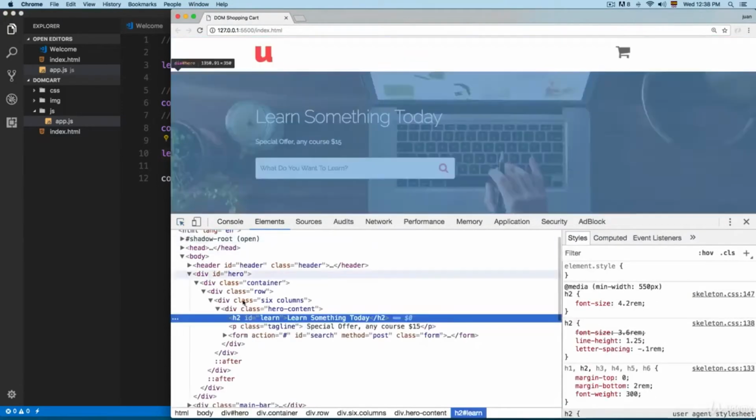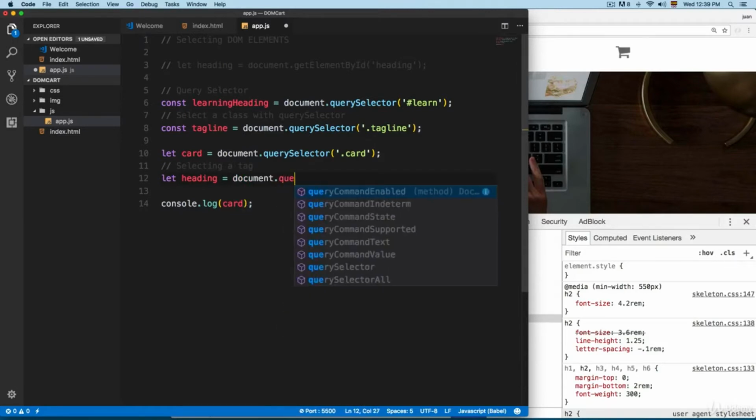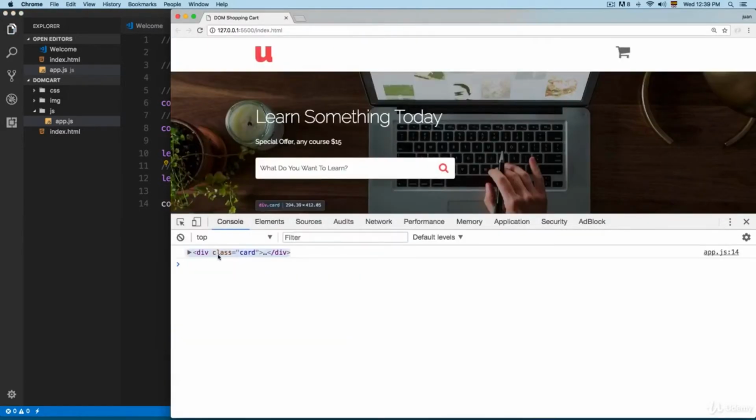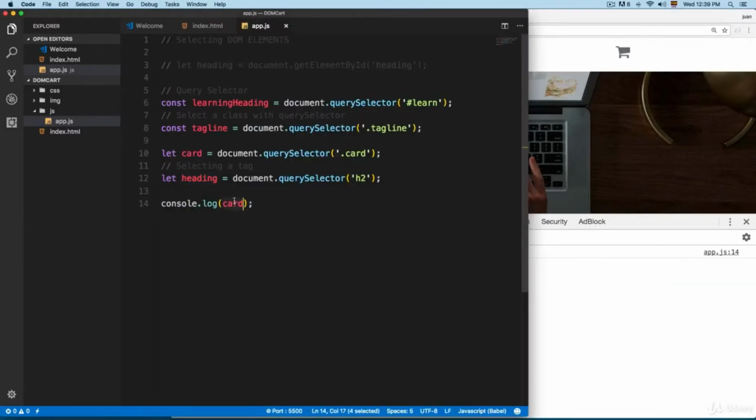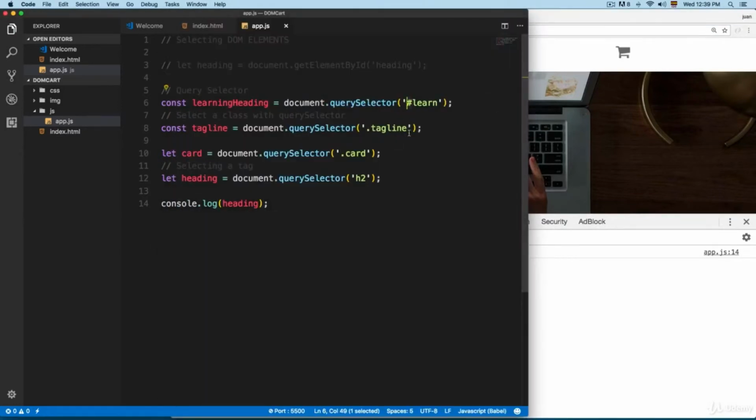For example, here on the top we have this tag called h2. So we can add something like selecting a tag. We're going to add let heading equals to, well, here we have heading already on the top, so we're going to comment that. Let heading be equal to document.querySelector, and in this case we're going to pass h2, similar to what we have in CSS. I need to send this heading to the console, and you can see we have the h2. So you can select by ID, by class, or by tag name.